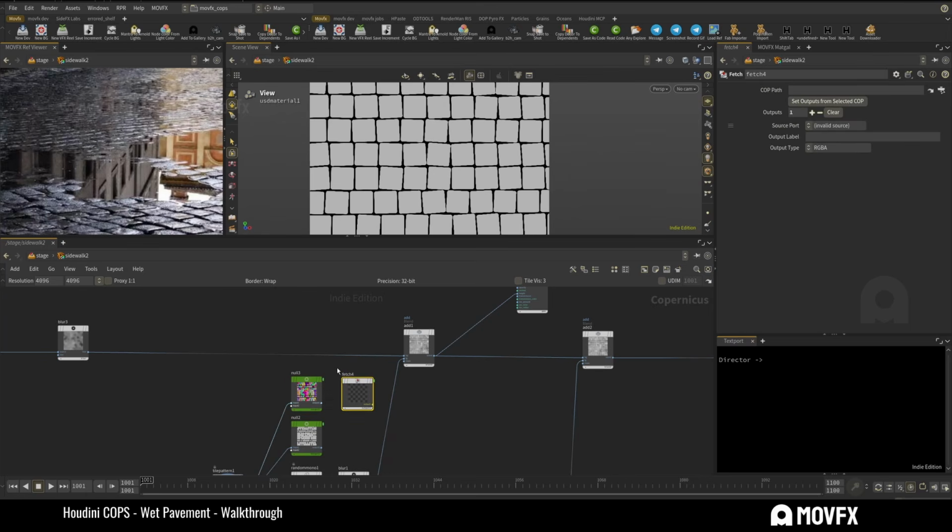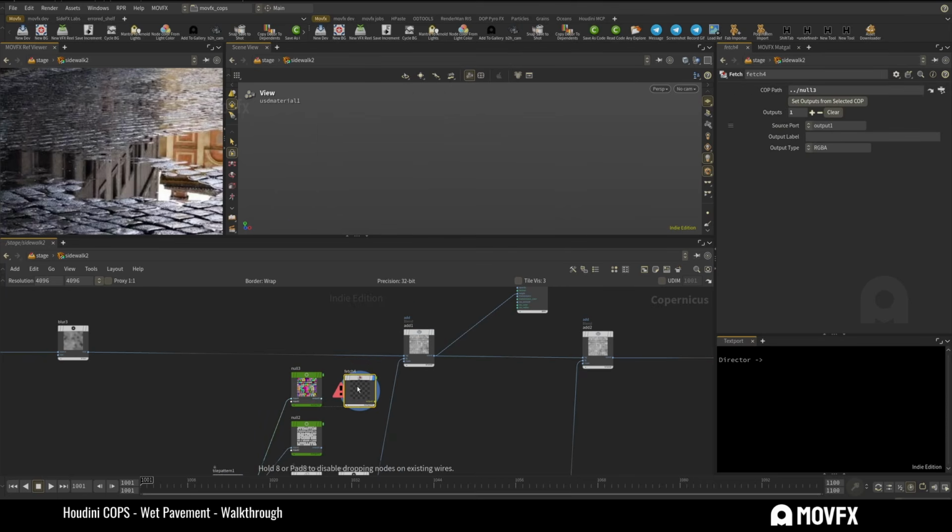So you can use a fetch node, and you can just drag. Don't select it, because if you select it, it changes the parameter. So just select the fetch node and just drag the null node into the cop path. So now what happens is this null node is being fetched over here.